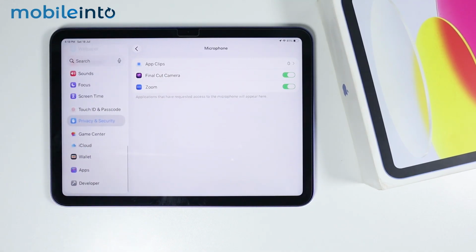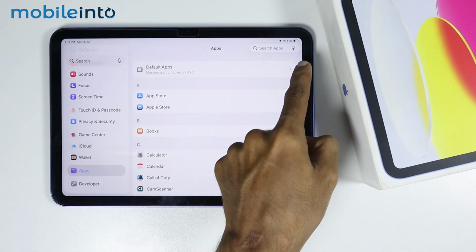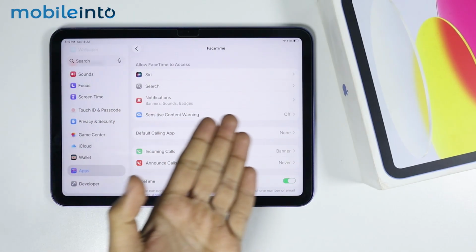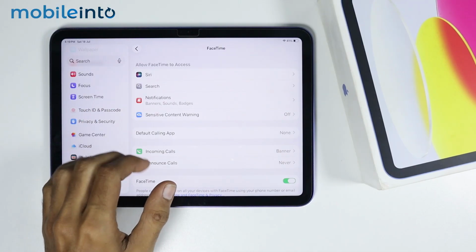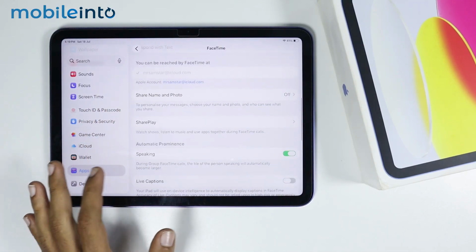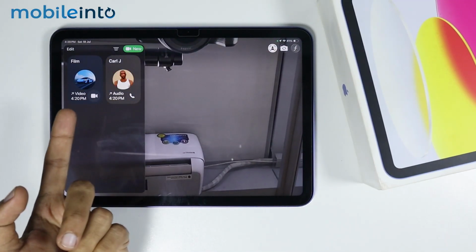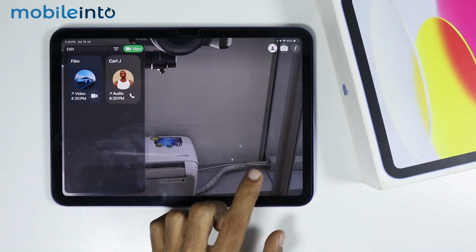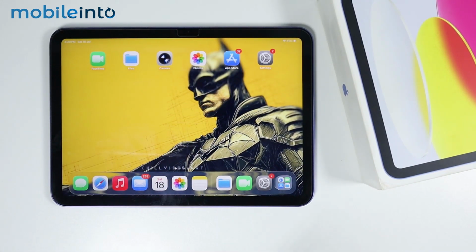main settings page, just scroll down and tap on Apps. From this app list, just look for the FaceTime app. Then tap on it. Now from here, just enable the toggle for the microphone. Now if you're unable to find the microphone toggle over here, then just go to your home screen and open the FaceTime app. Now from here, just do a FaceTime video or audio call and make sure that the toggle for the microphone is enabled. Now after you do that, then just check if your issue is fixed or not.